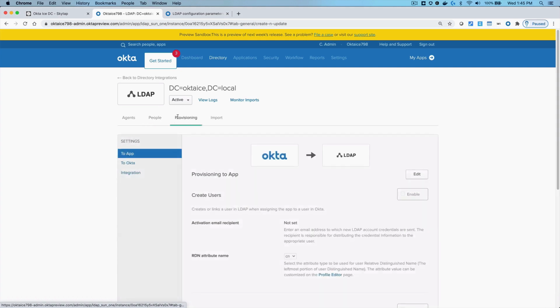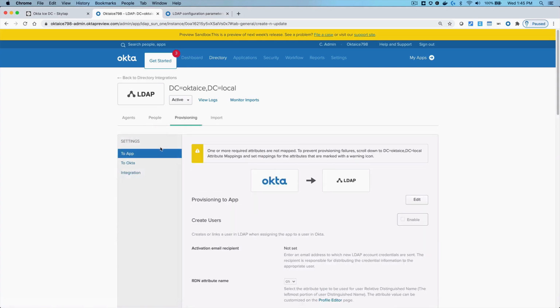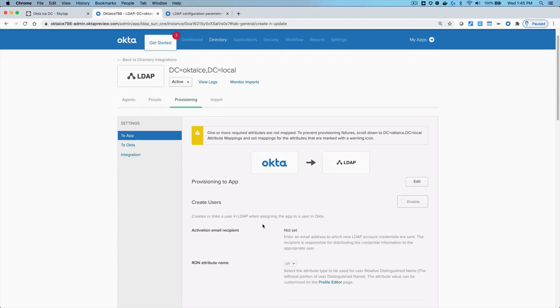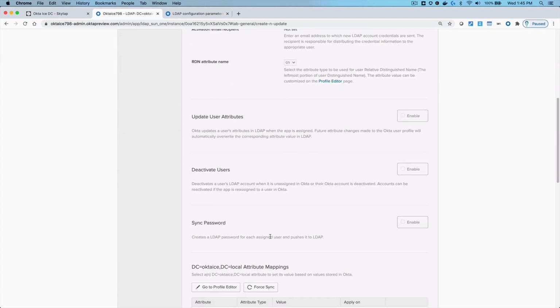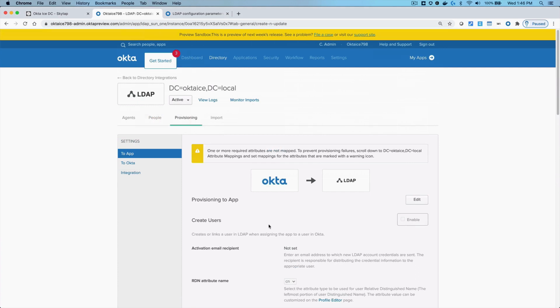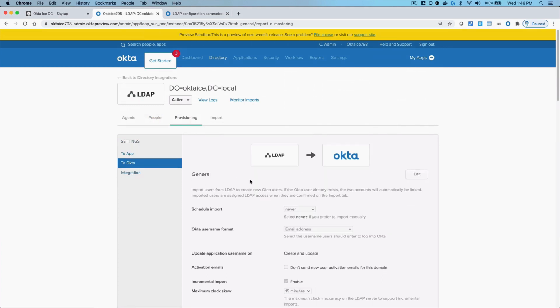You do have your provisioning options where you can either do provisioning from Okta into the LDAP instance. It's important to note that when we are pushing, let's say, identities down into the directory, that service account in the directory has the proper permissions to be able to do these operations, such as create, update, deactivate, and synchronize passwords, very similar with Active Directory agent. And then we also have our provisioning from LDAP. So let's just take a look at some of these settings, because most of them are the same as the Active Directory agent, but there are a couple that are different.